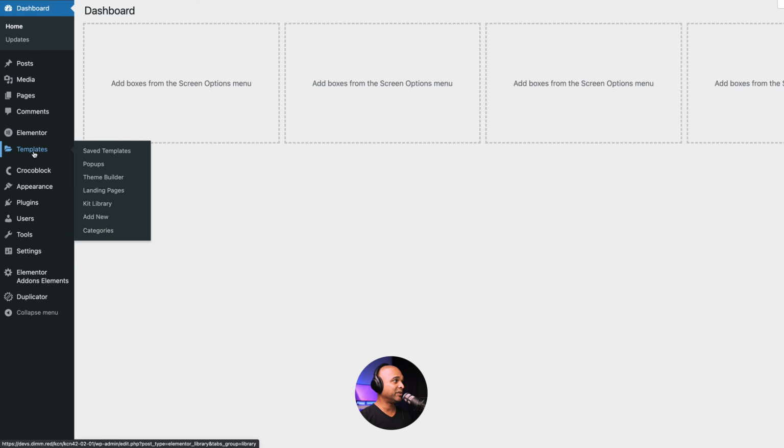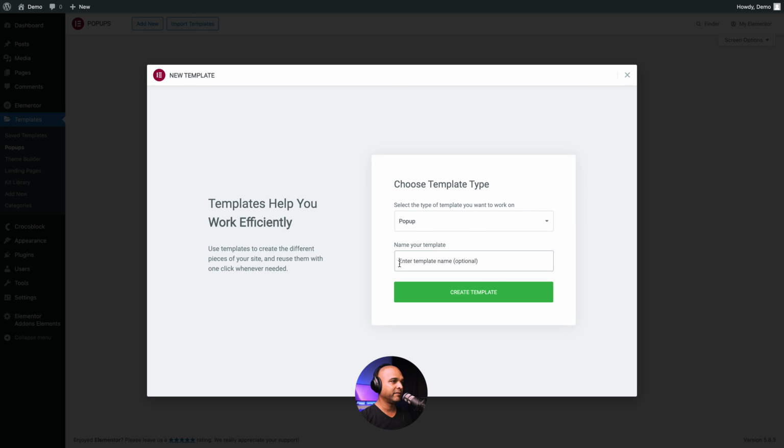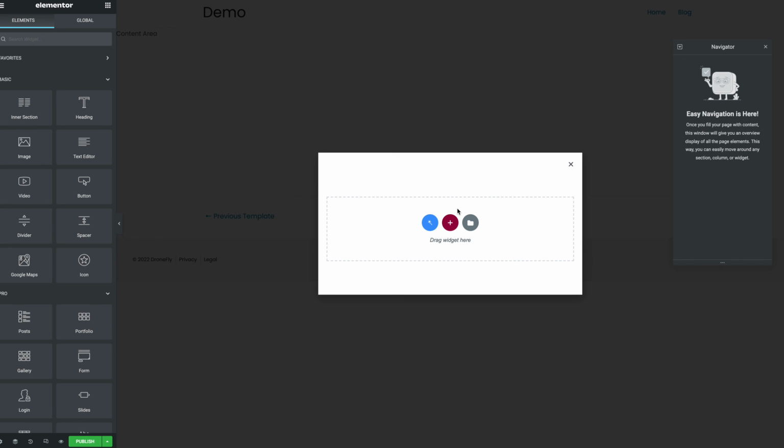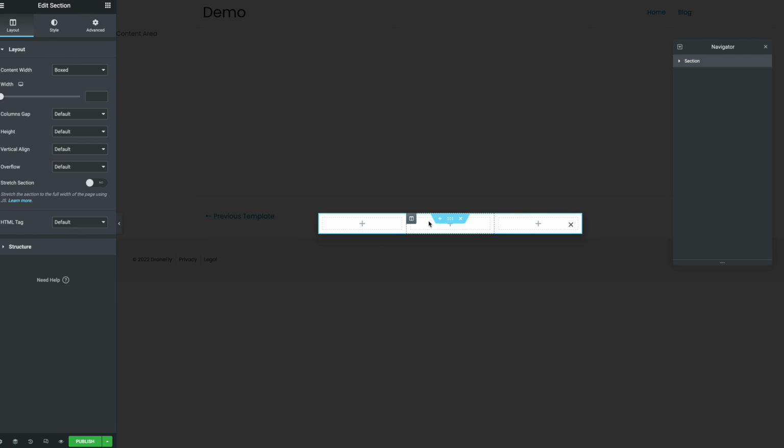So for that, you want to go to Templates, Pop-ups, and then you want to click on Add New Pop-up. So I'm going to call mine Pop-up. Very original, I know. Then click on Create Template. Okay, and we don't need any of this. We're going to create it from scratch. So first of all, let's click on the plus sign, and we're going to add 3 columns for our section.